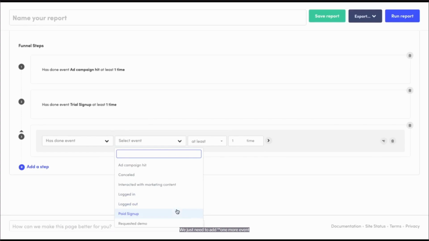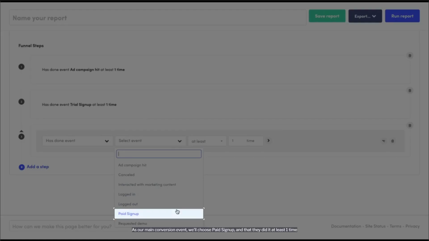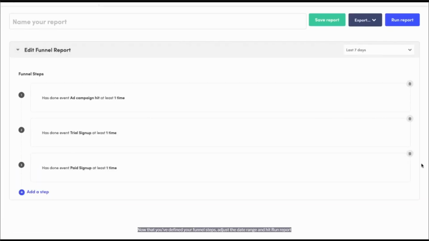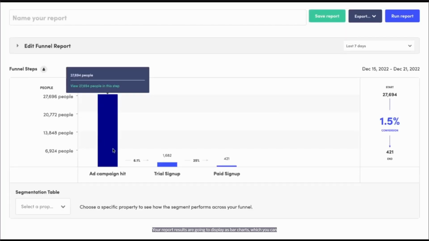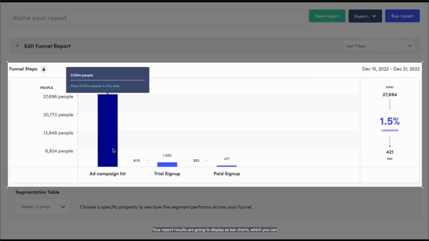We just need to add one more event. As our main conversion event, we'll choose paid sign-up, and that they did it at least one time. Now that you've defined your funnel steps, adjust the date range and hit Run Report. Your report results are going to display as bar charts, which you can hover over to further click and view the people in a specific step.